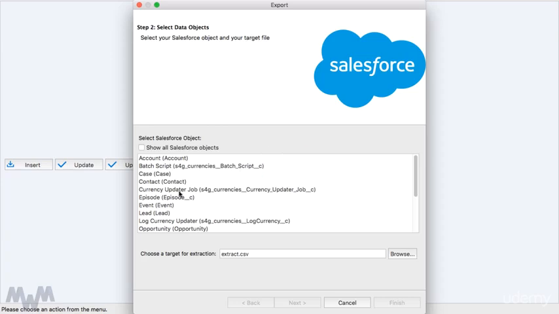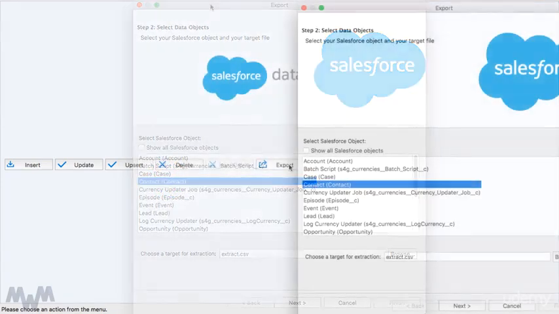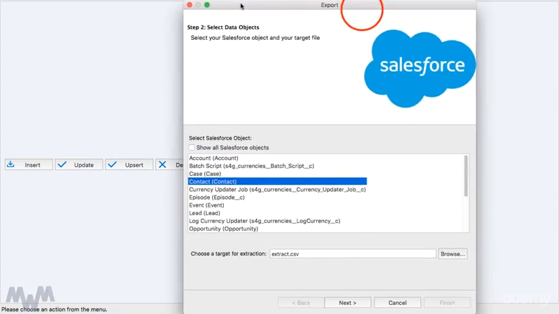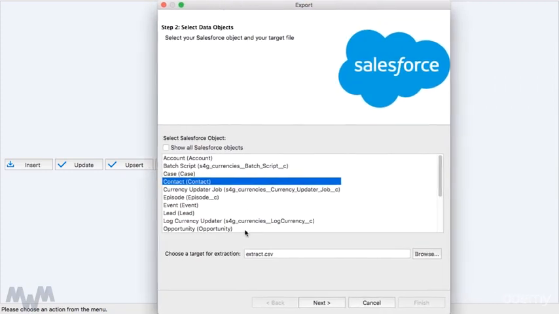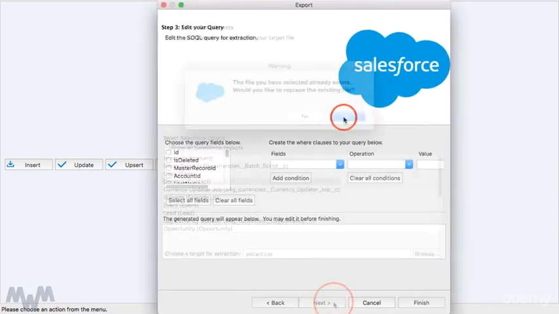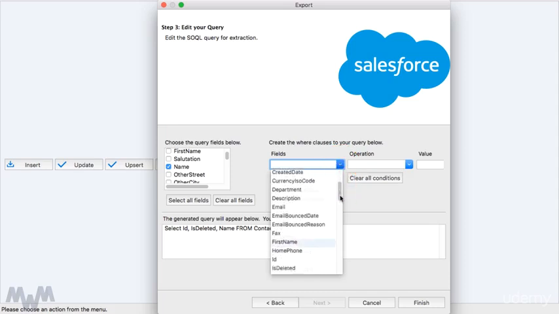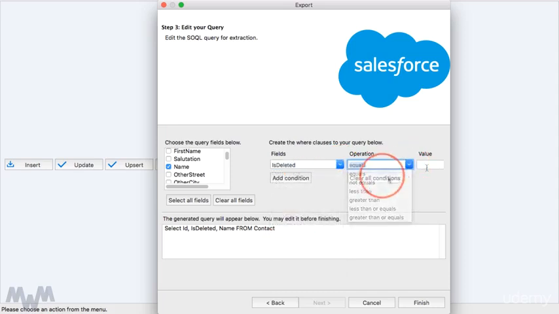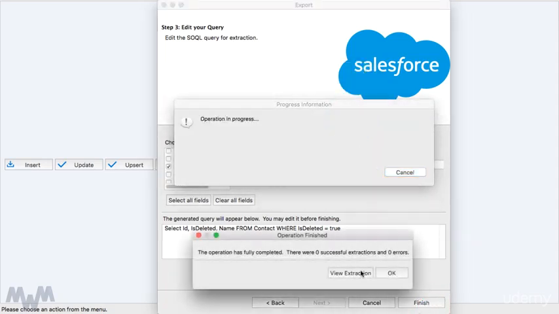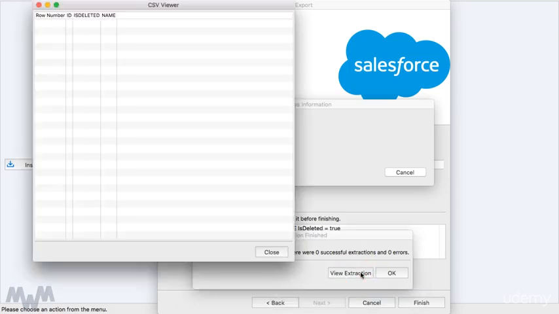Let's try that now and put that to the test by selecting contact. After having clicked the export button, we're going to see if we can get to Jake because he's in the recycle bin. So I'm going to click next and yes. And then I'm going to select ID and is deleted. And let's just select the name field so we know who we're dealing with. And then we want to do the where clause where is deleted equals true again. Add the condition and click finish and then yes. And so I've just confirmed that you cannot pull in data out of the recycle bin when you just click on export. And so that's a good demonstration for you of what the difference is between export and export all.